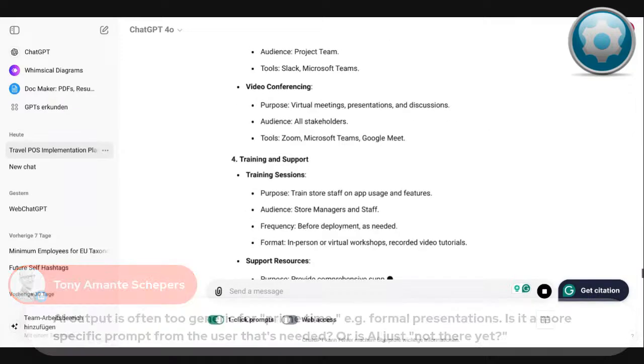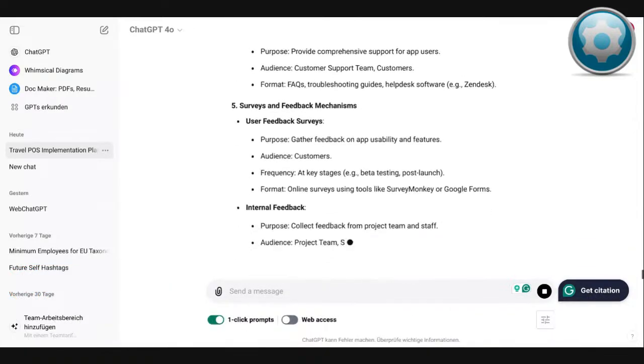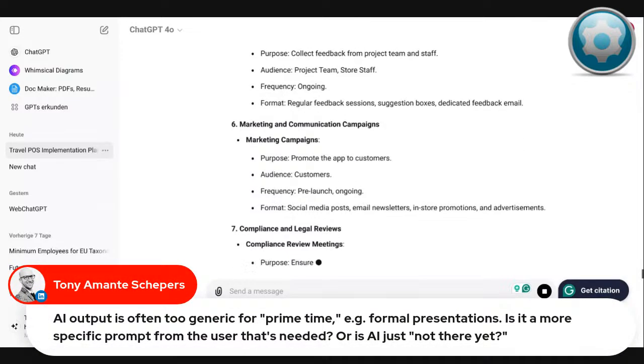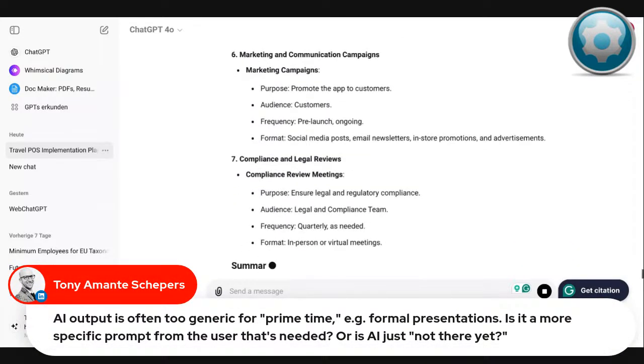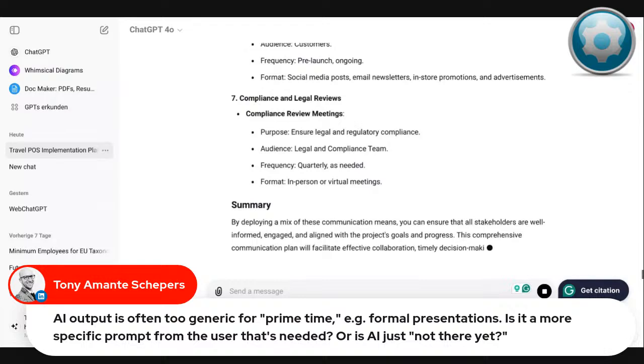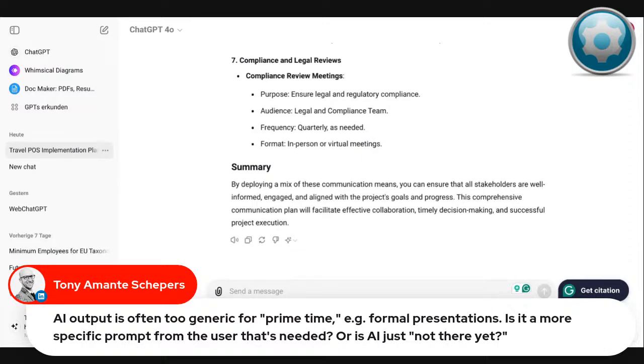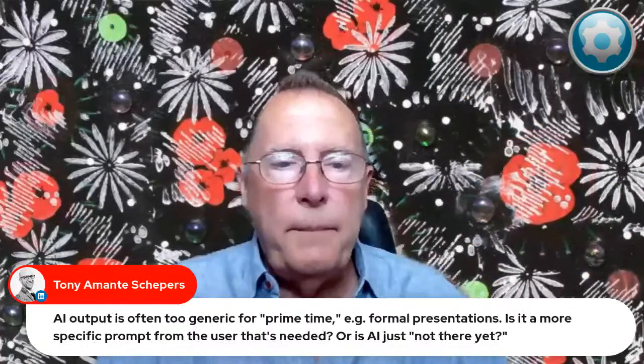Show. There we go. Let's try again. AI output is often too generic for prime time, e.g. formal presentations. It is a more specific prompt for the user that's needed. Or is AI not there yet? Yeah, thanks for that question, Tony.